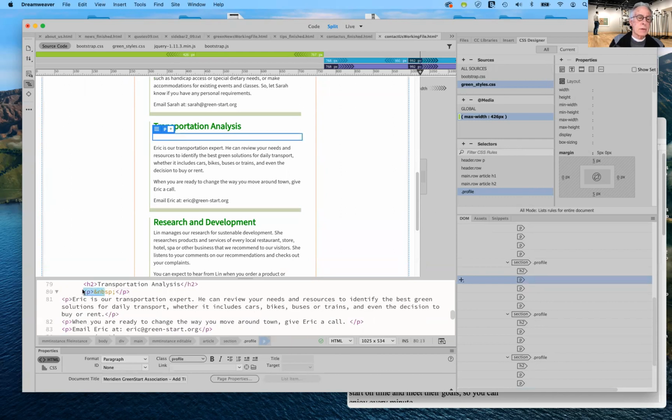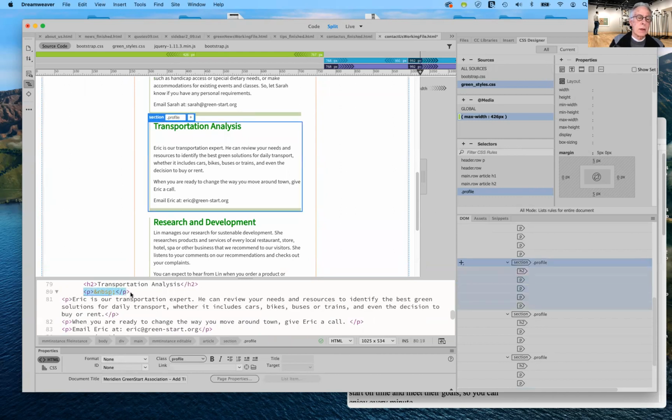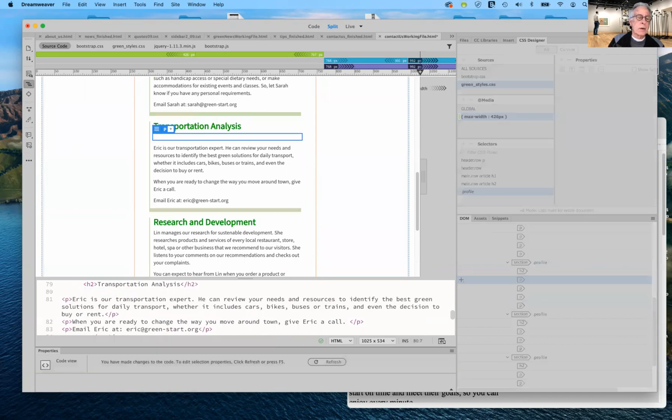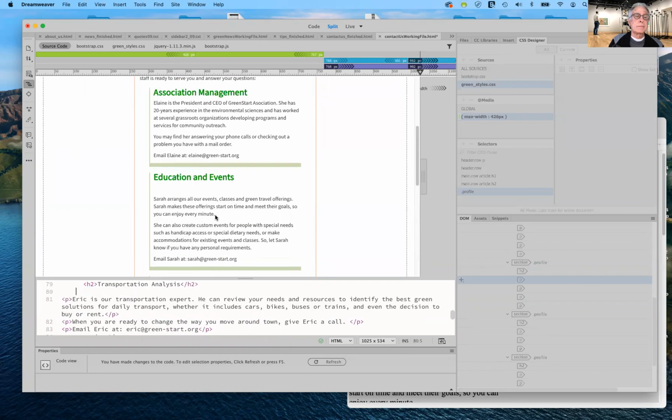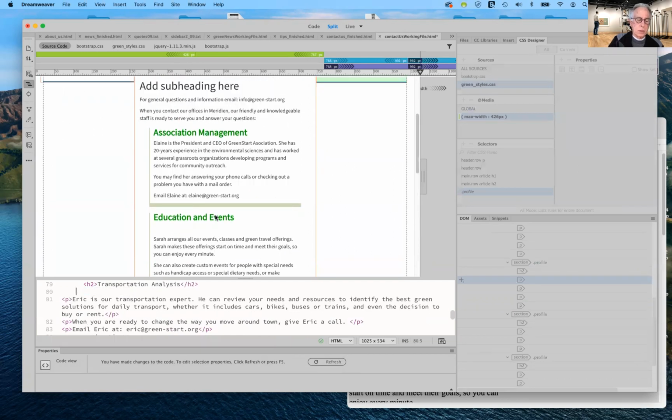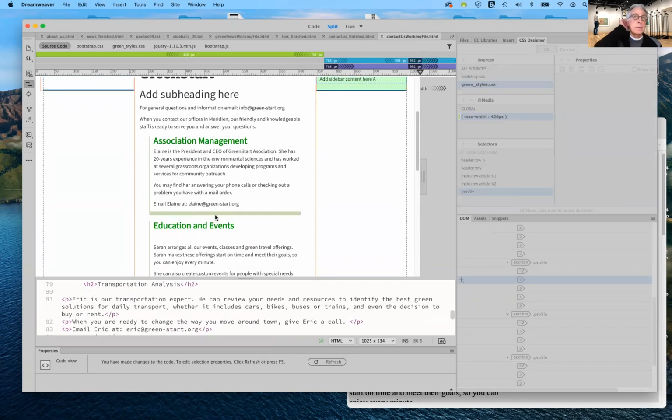But again, there are those little things that you need to check as you go, and it'll be easier for you to troubleshoot when you do. So it all looks good. Hit Command S to save. And that's all I'm going to cover for today.